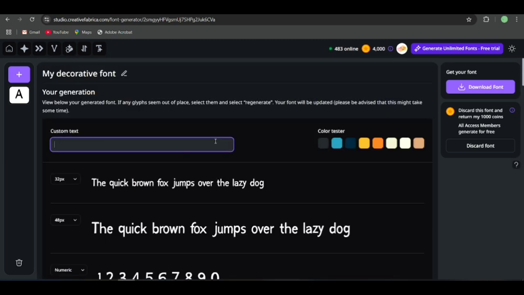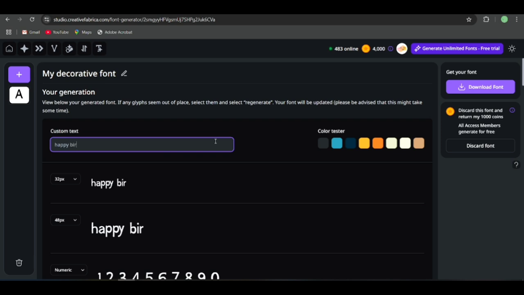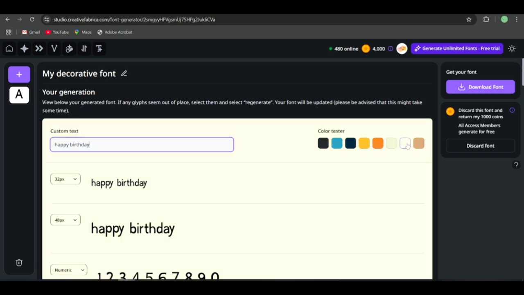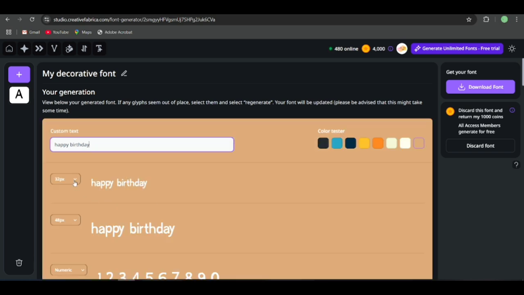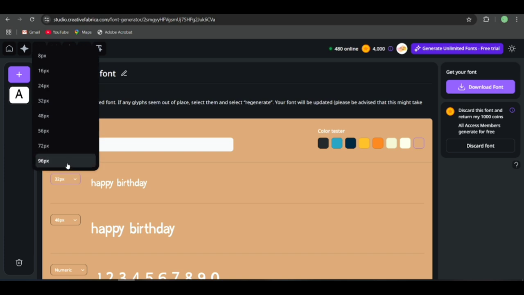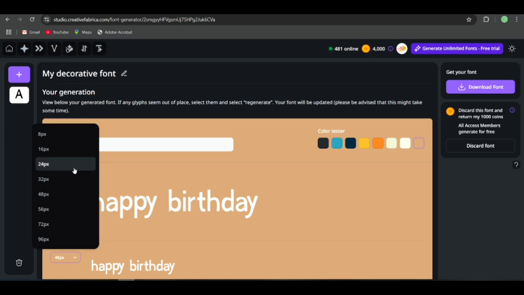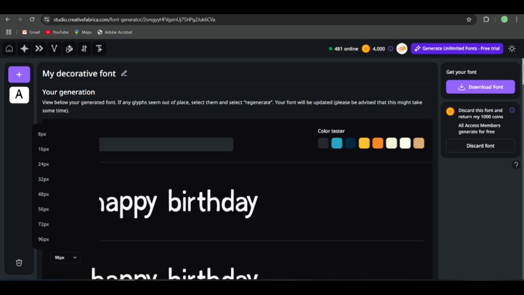For example, if like happy birthday. Wow. So you see, you can check in the different colors. Wow, that's pretty cool. You can also adjust this thing 96 pixels if you want to see it enlarged. You can adjust that, guys. You can adjust it here as well, 24 pixels or 96, whatever.